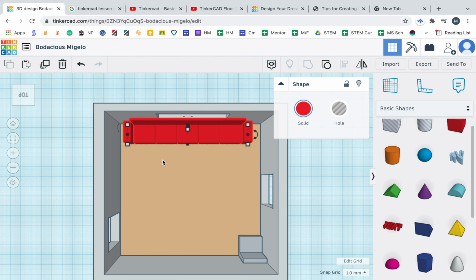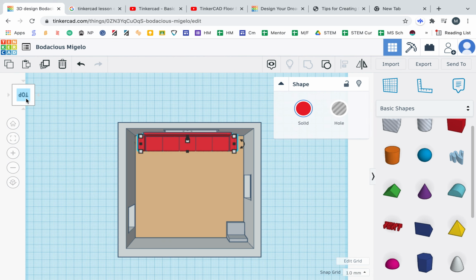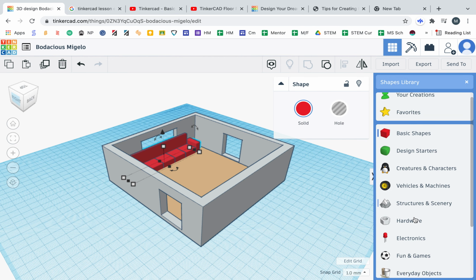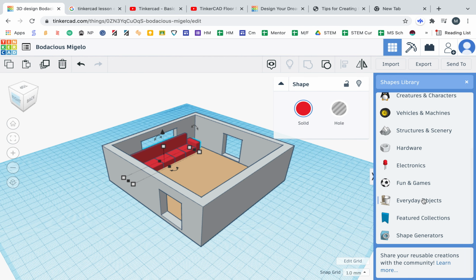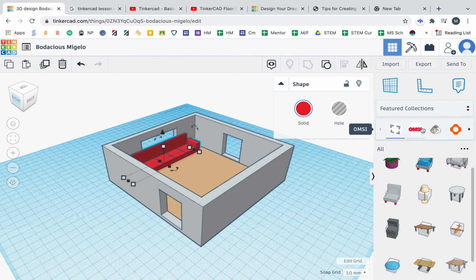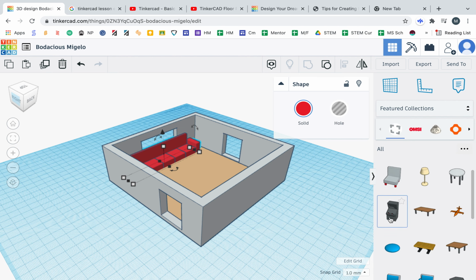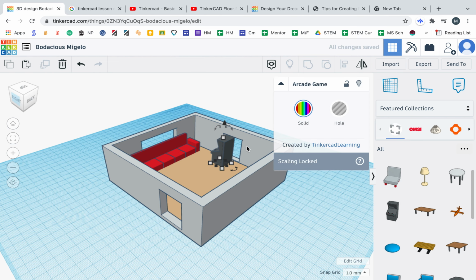I got a couple windows. I got my chair over here. Let's see what other shapes we have. So again, you can make your own. You can try to use the featured collection ones, because they don't have a whole bunch of them. Like there's a gaming system here. I think that's a gaming system. I'm gonna add it in here.